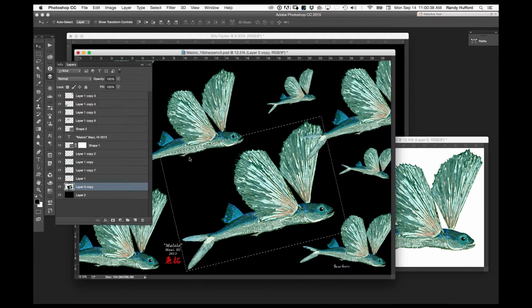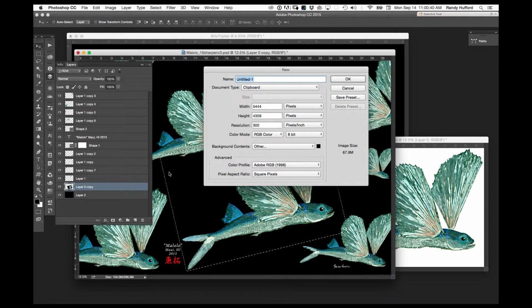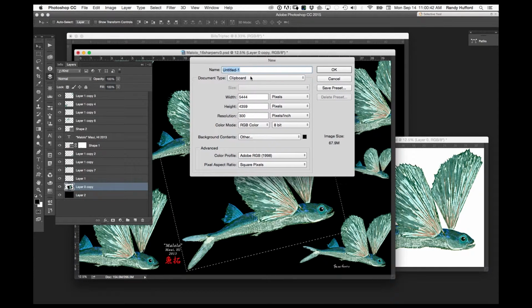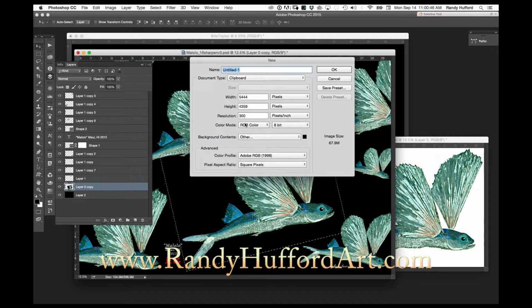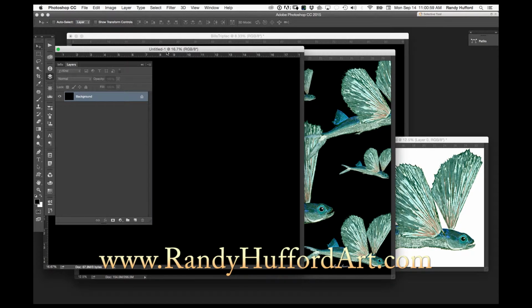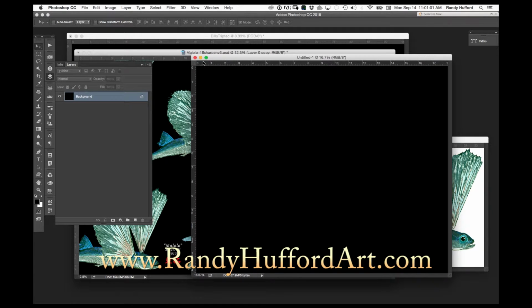Whatever is in the clipboard in Photoshop, like if you're in Photoshop and you copy something, when you go to File, New, it will actually make your new document the exact size of the image that's in your clipboard. It's kind of a nice feature. And you notice this one's 5,000 pixels by 4,000 pixels at 300 dpi. So we're going to go say OK. Oh, that's just the background?